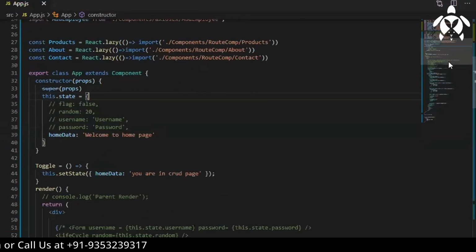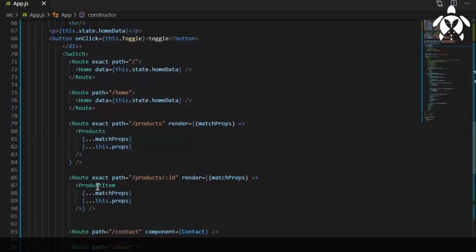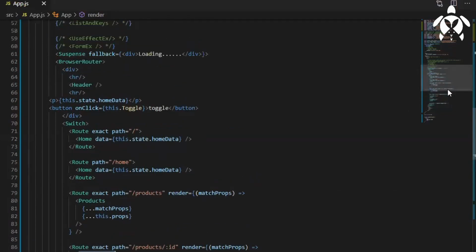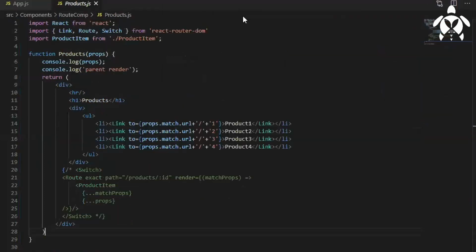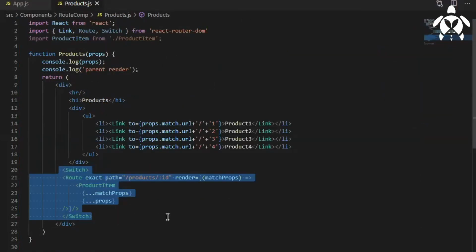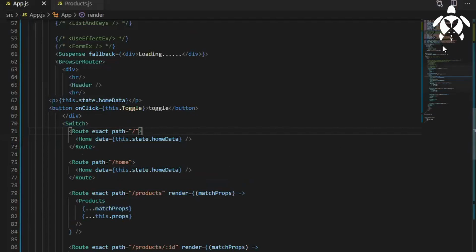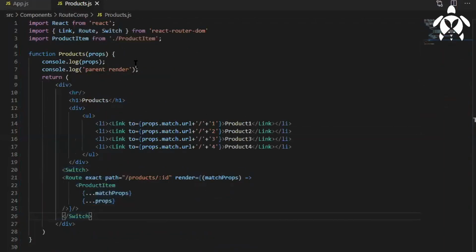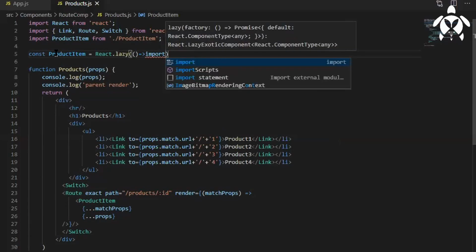Likewise for product item also. I think product item is here only. Yeah, it's here. We have done that in another component also. I guess in the products component we have done it. In Products.js, here we had done it. And then in the app.js file, we have to comment it out. Now the same thing you need to do over here also, to lazy load this product item. So what you will be doing? const ProductItem equals import.